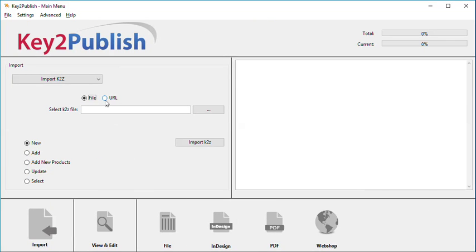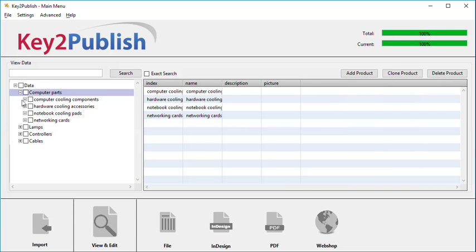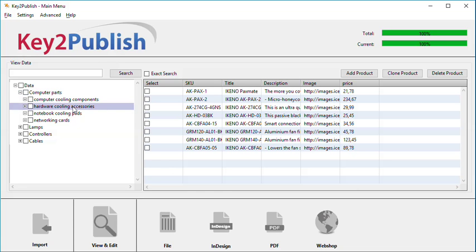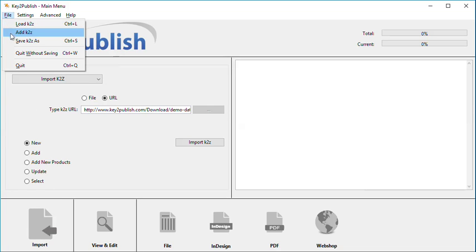Importing data from a K2Z file. As for importing data using Key2Publish, a K2Z file is the easiest option. You can import offline and online K2Z files. You do not have to perform any additional actions in order to use the data from such a file. It is plug and play. K2Z files can be created with Key2Publish by saving the current dataset.